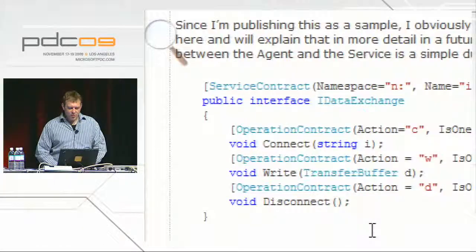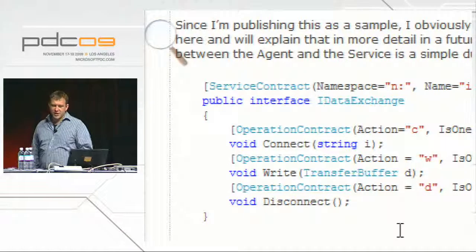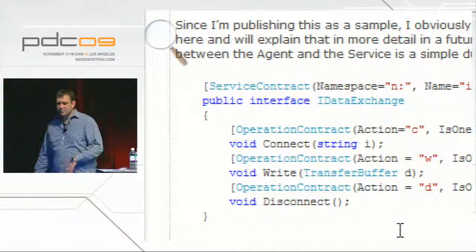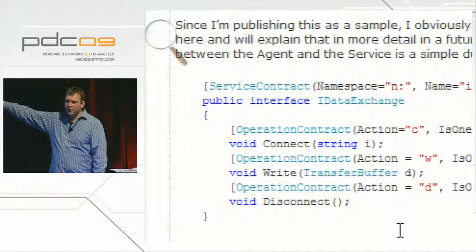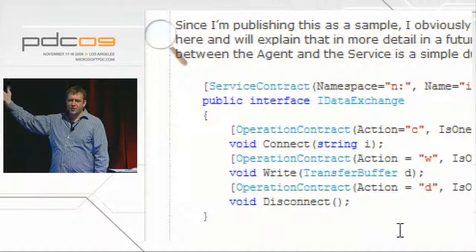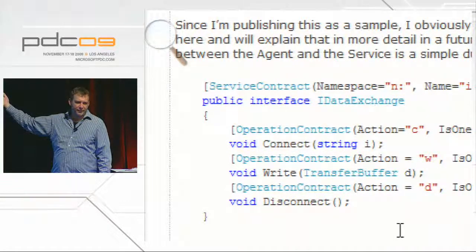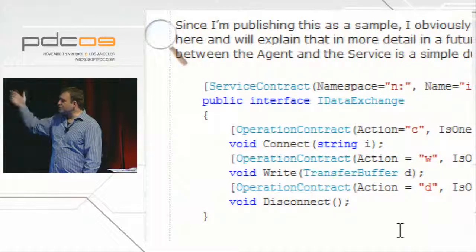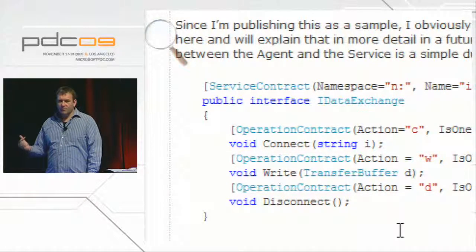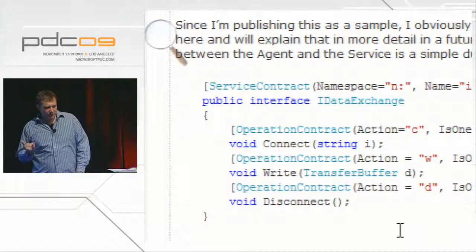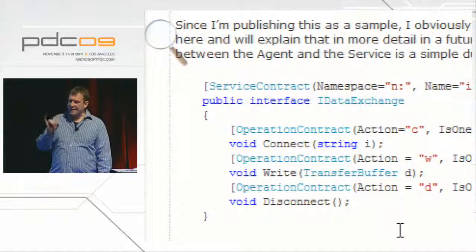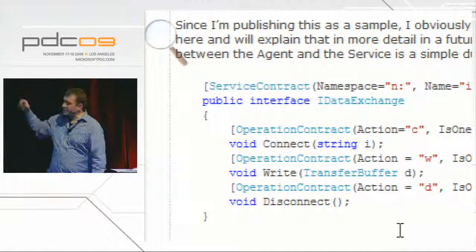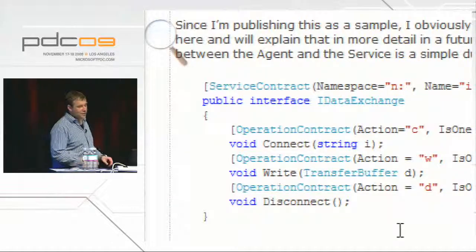So here's the heart of port bridge. I data exchange, I connect, I write, I disconnect. That's all I do. And the transfer buffer is basically a glorified version, an optimized version of byte array. It's just a trick so that I can avoid a single buffer copy. But that's really all that it is. Now, this is using NetTCP, so the standard WCF NetTCP mode in session mode. So you'll see that this is actually a no, that would have been funny.